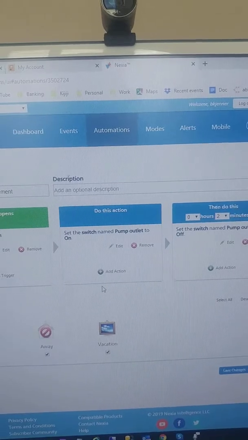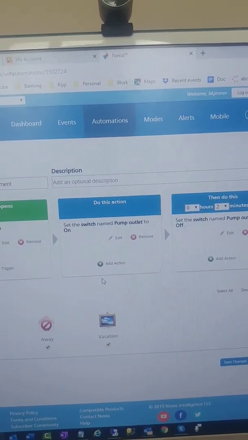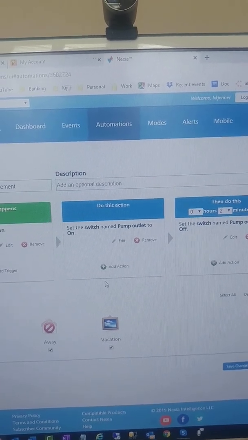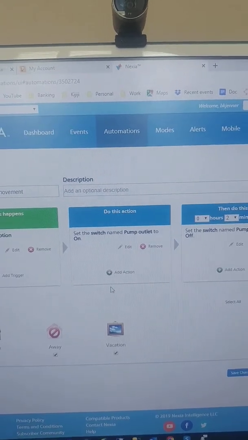So that's my little thing. I hope that someone finds that useful for what it is.